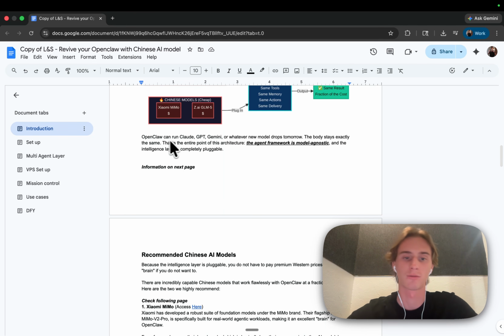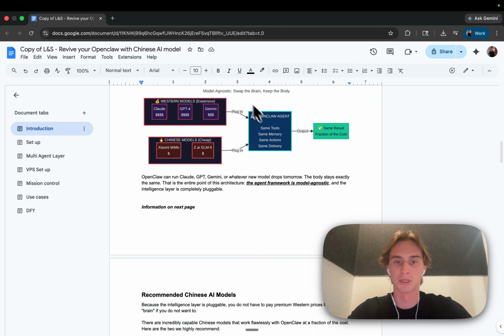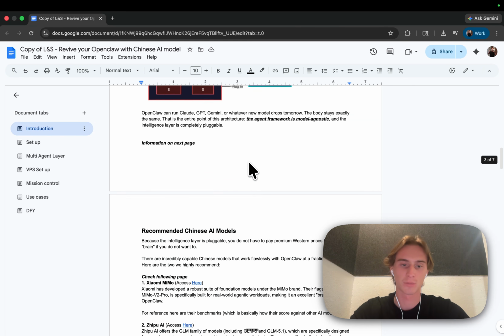So OpenClaw can run Claude, GPT, Gemini, whatever new model you want, even Chinese models. The body stays exactly the same, and that's the entire point of this agent architecture, which is for the agent to be model agnostic. The intelligence layer is completely pluggable. So this is basically a representation of how that would look.